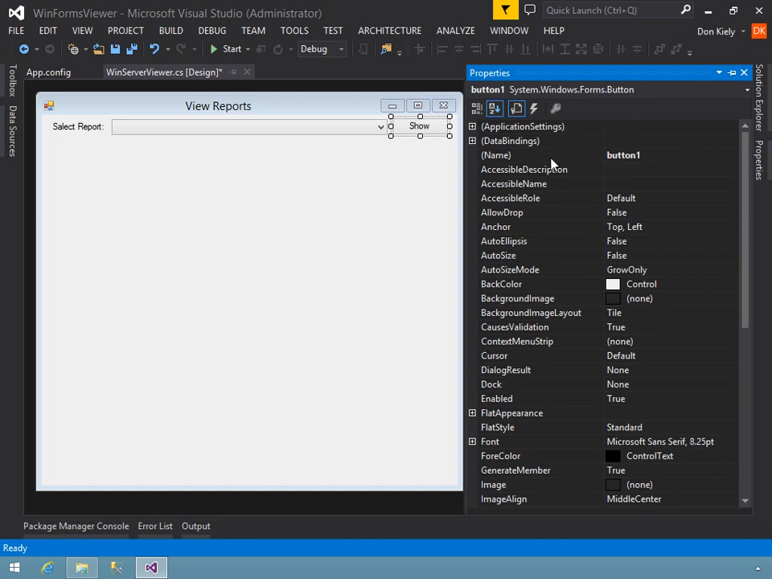And I'll name it Show Report Button. So it's a little bit easier to make a Windows form look good, more or less, mostly because if you stick with the defaults, you're going to have a fairly standard kind of interface.